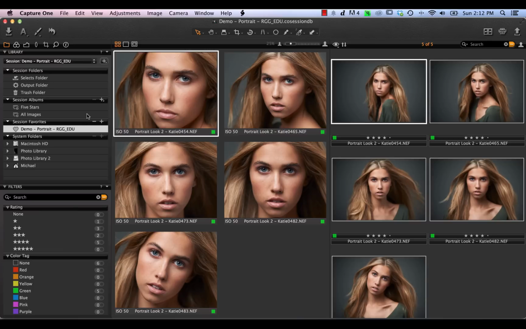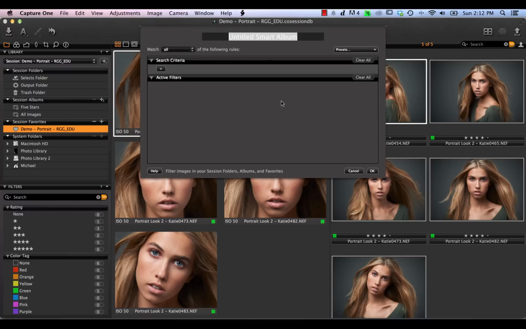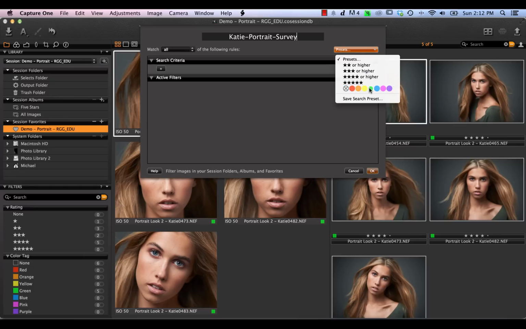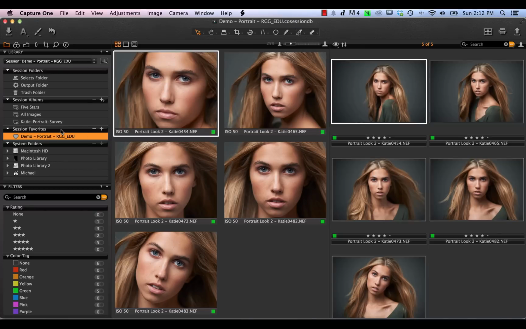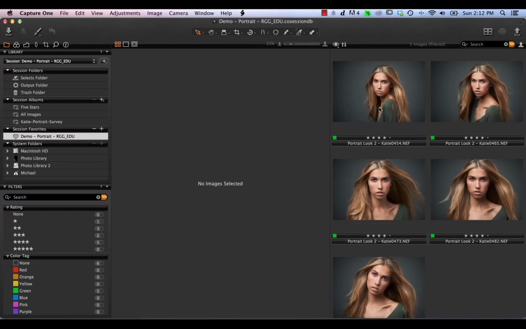What we can do here, we don't really have a survey mode like Lightroom has. So what I tend to do is just go ahead and create a smart album. So we go into the session album section. I can say create a smart album and we'll call this Katie Portrait Survey. So I'm almost simulating the survey mode that we have inside of Lightroom. And we're going to give it a preset that it's anything that is marked in green. So we're going to click OK there. And now that's going to contain all of my images that I marked in green.